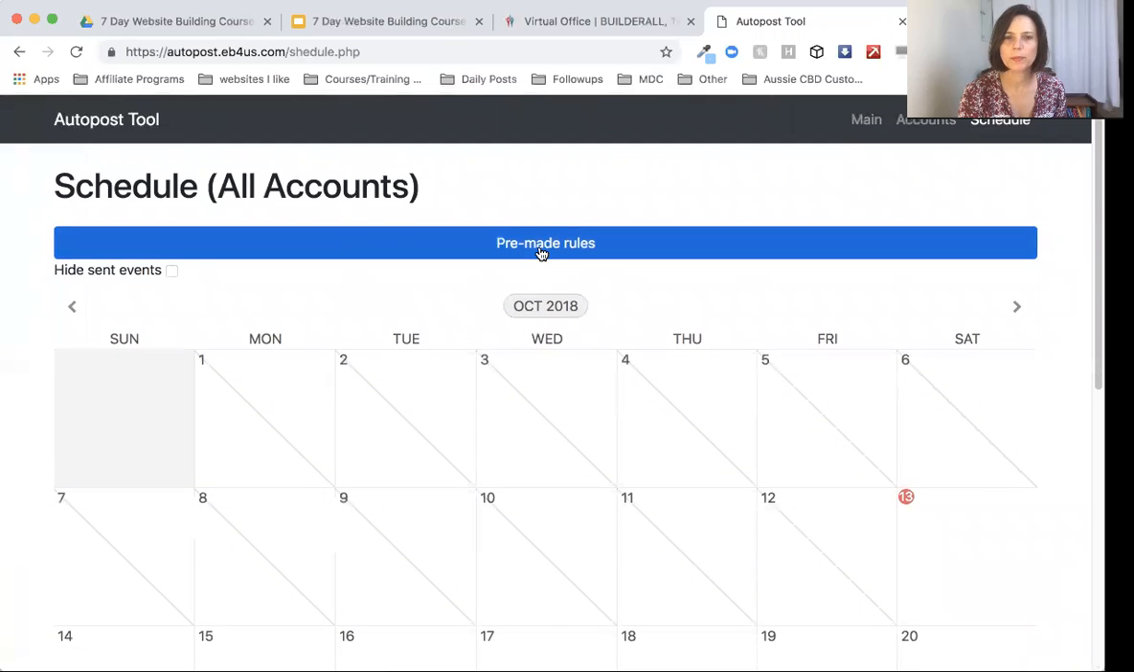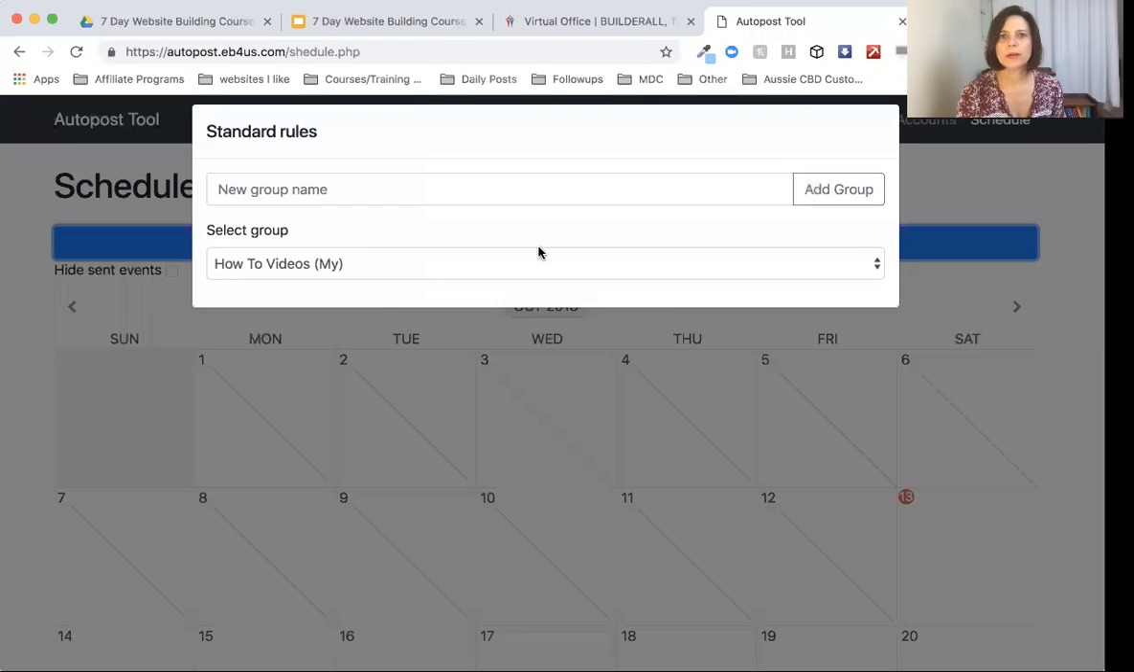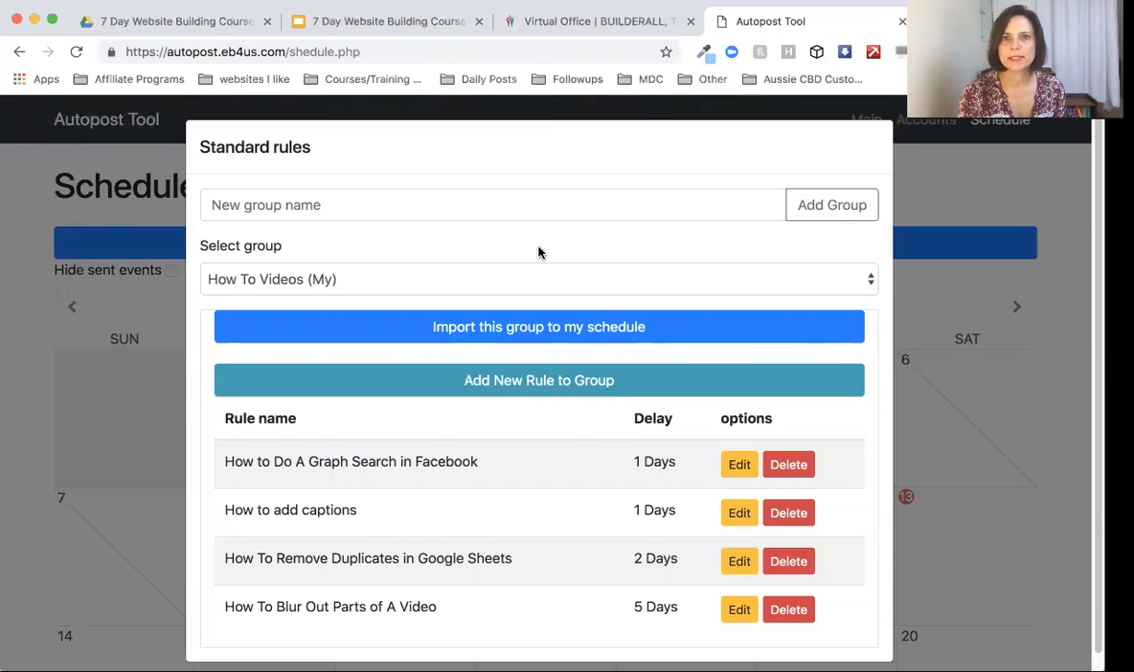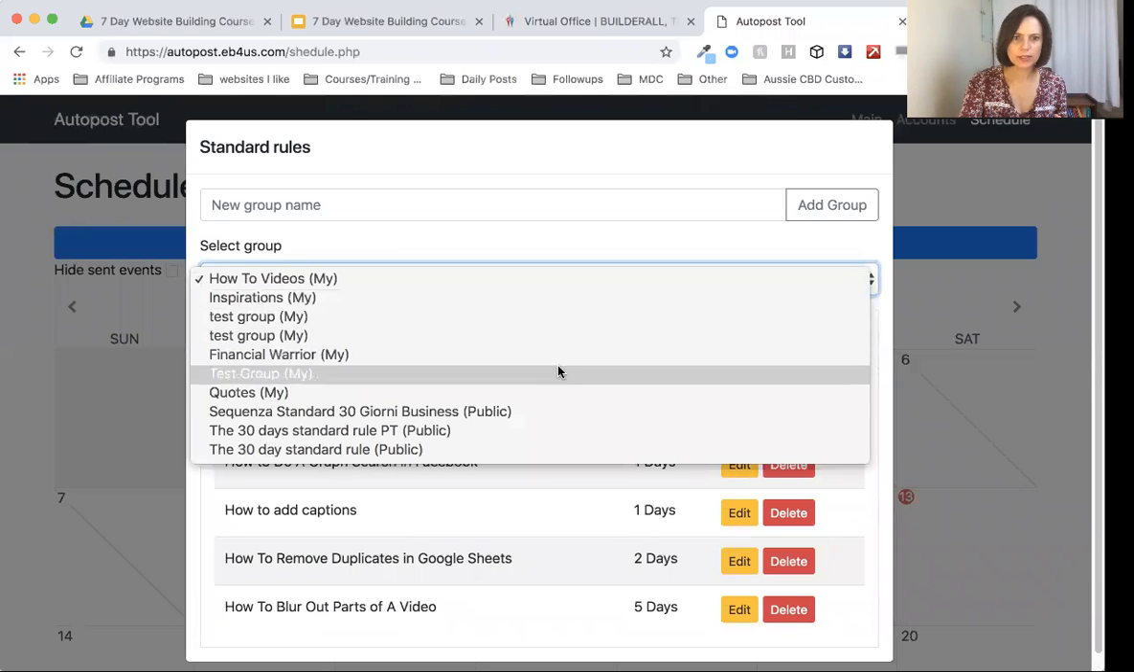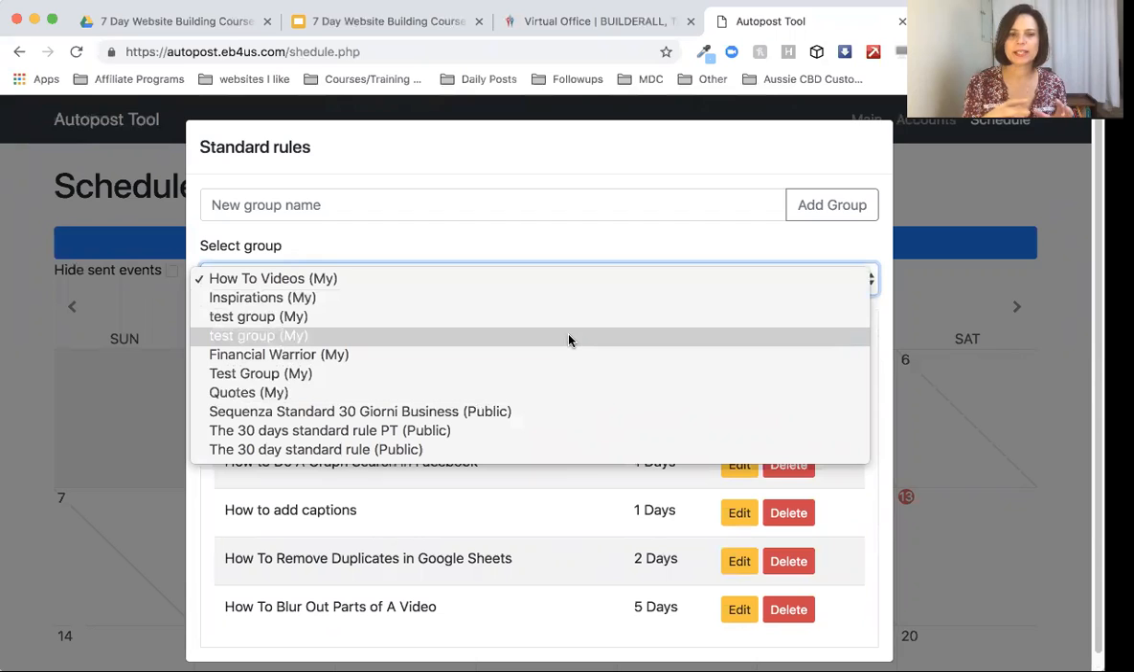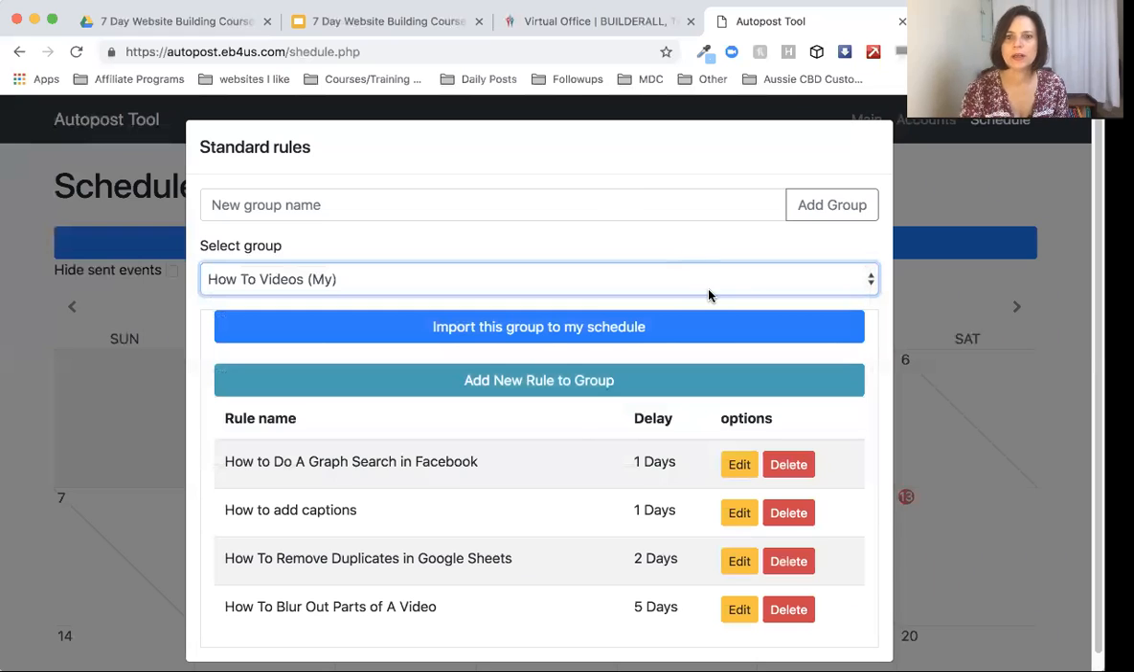So what I want to do is make pre-made rules. Now the pre-made rule is really just a pre-made post that you want to do. You can put them into groups. Now what I'm doing is I'm grouping mine into my how-to videos, my inspirations. I've done a couple of test ones, but you basically see quotes. I'm grouping them because I want to have a meme one day and then a how-to the next day.